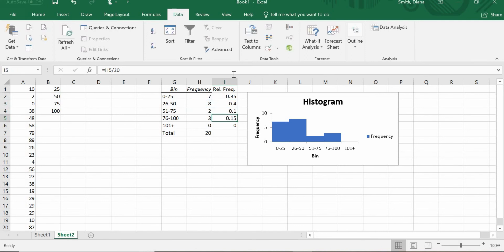I can check another one. To get my 0.15, it was taking H5, which is the highlighted one here, 3, and dividing by 20. Click enter. It's my 0.15. To make sure I did it correctly, I can add up these values. And remember that when you're adding up relative frequencies, it better equal 1. So again, equals, because I want Excel to do it. Sum, because I want to add them. And then I can click and drag the values that I wanted to add. So in this case, it's adding I2 to I6. And I get my 1. So that means I did it correctly.